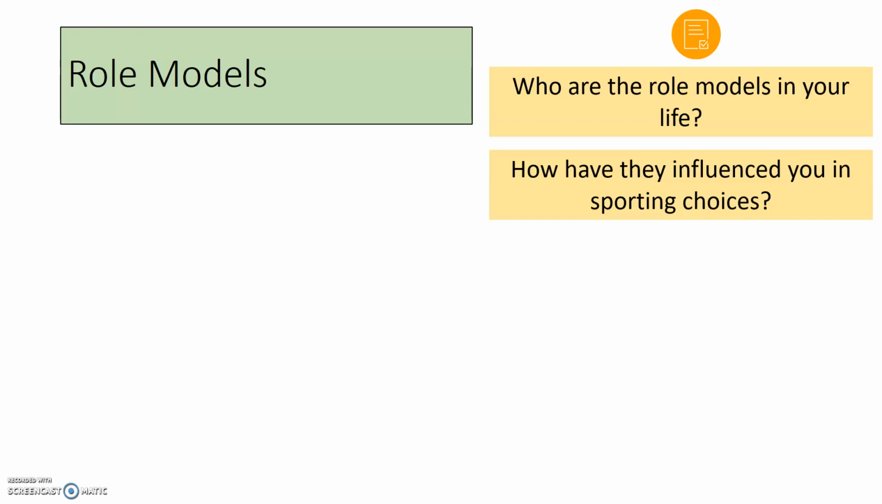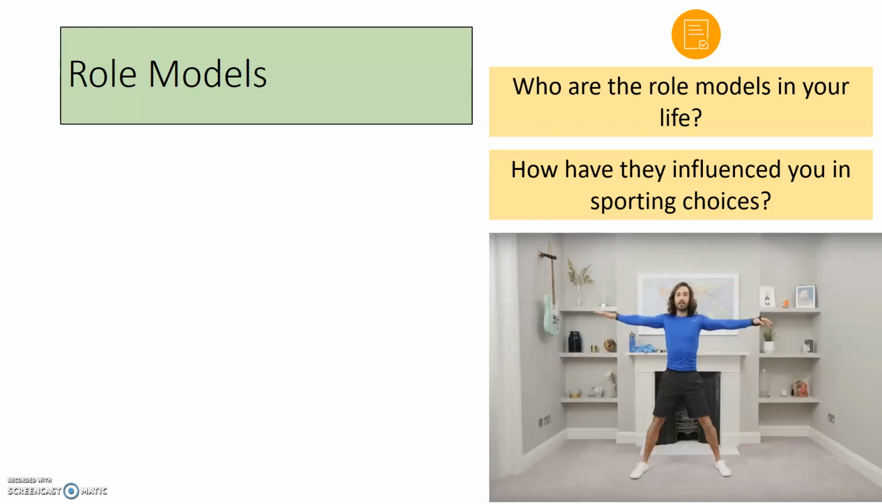It might have been your peers, might be a celebrity. And they may have influenced your sporting choice as well, because obviously they may have played the particular sport, and that's obviously led you down that specific path as well.